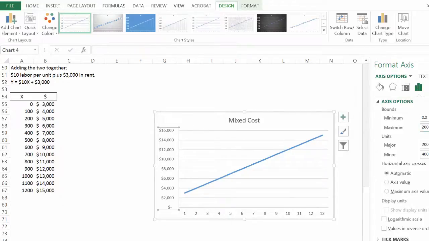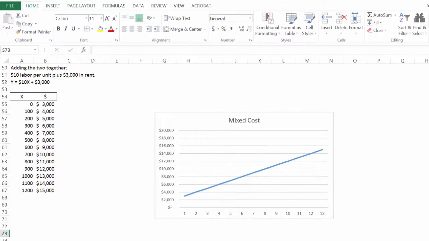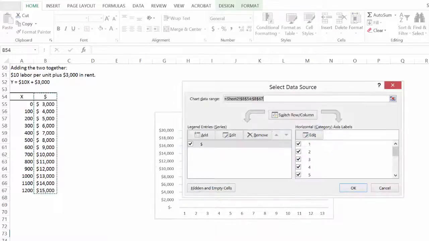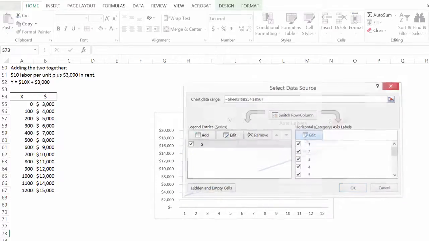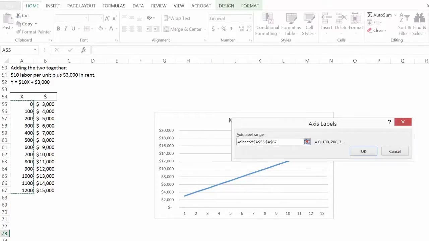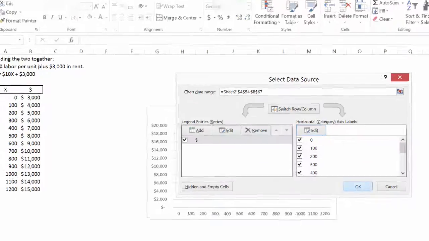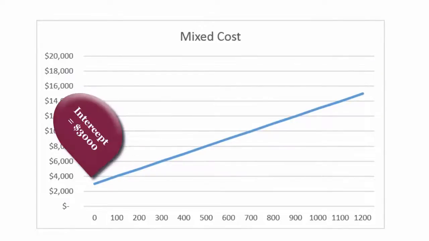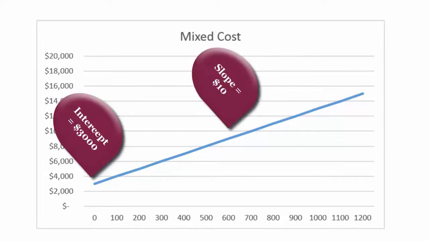20,000 again. I'm going to fix the x-axis by right-clicking somewhere in the middle of the graph and choosing Select Data. Edit the horizontal axis and then choosing my labels and OK. And there is our mixed cost. It has an intercept of 3,000 and a slope of 10.